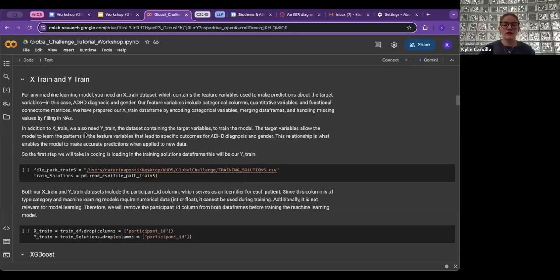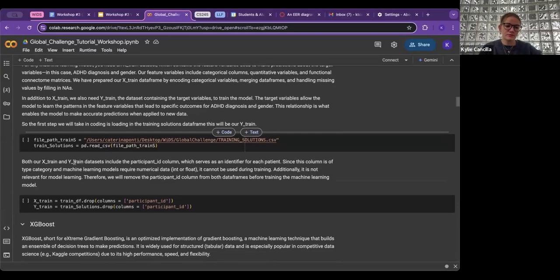And we have prepared our X-train data frame by encoding categorical variables, merging data frames, and handling missing values by filling NAs. That's what our second workshop was all about. So again, if you need to go back and look at that video after this workshop, you can do that. It can be found on Kaggle.